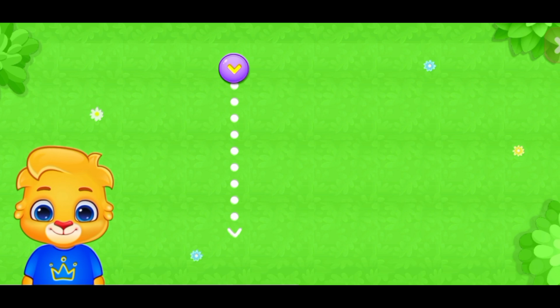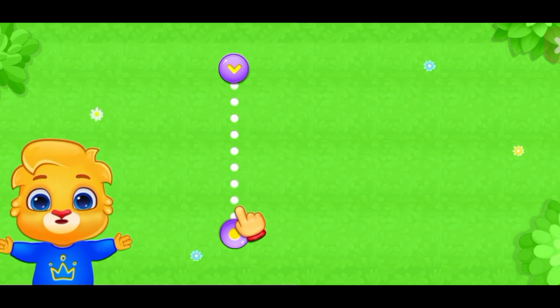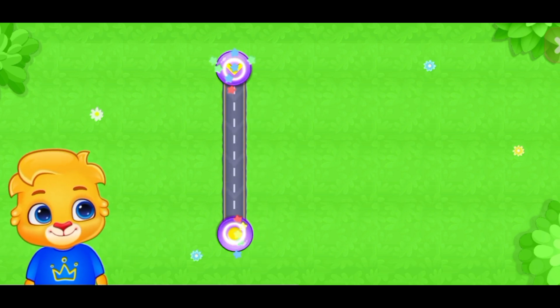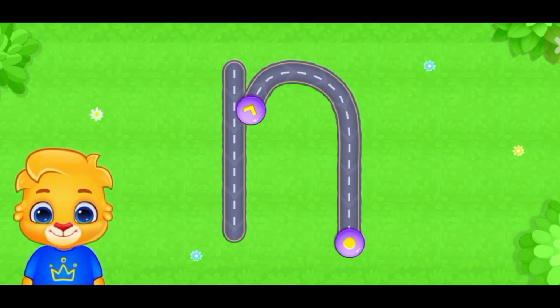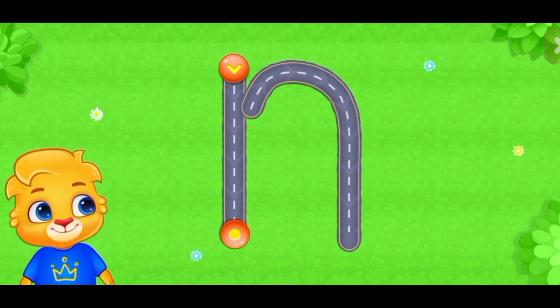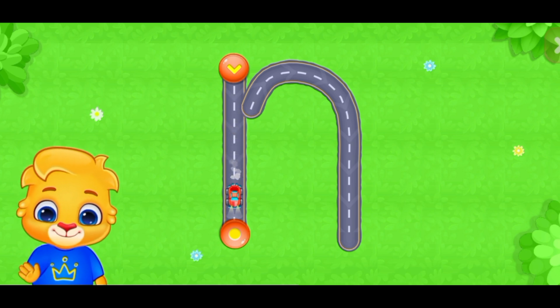Let's make a road. Yes! N is for net. Beep, beep.